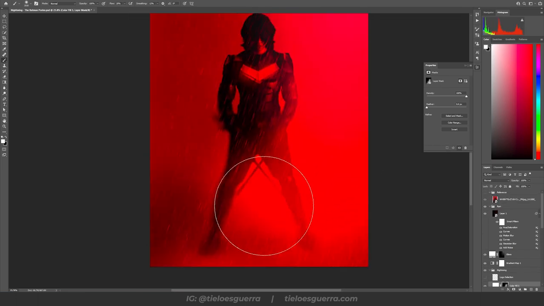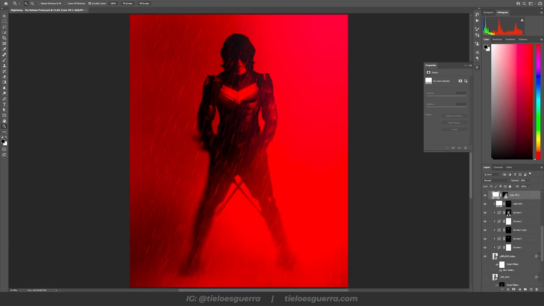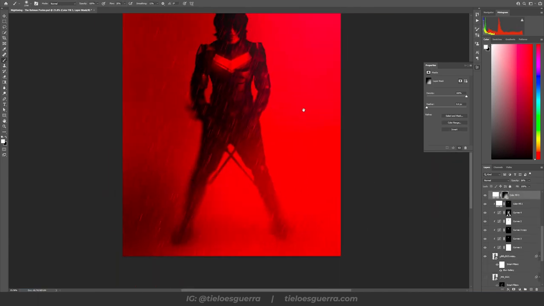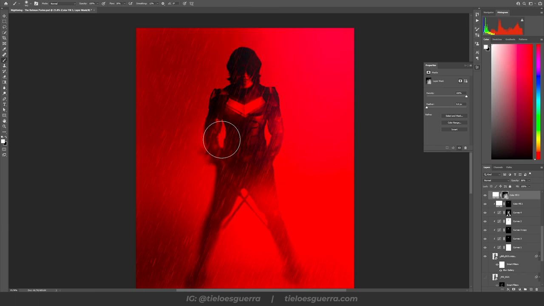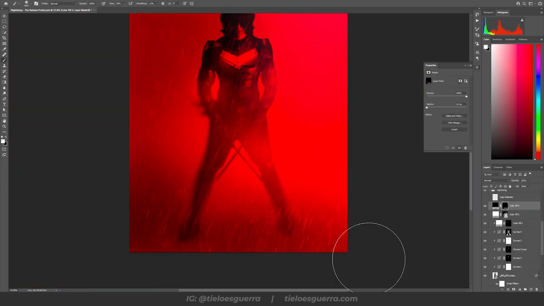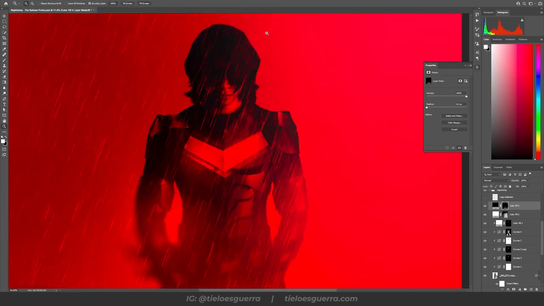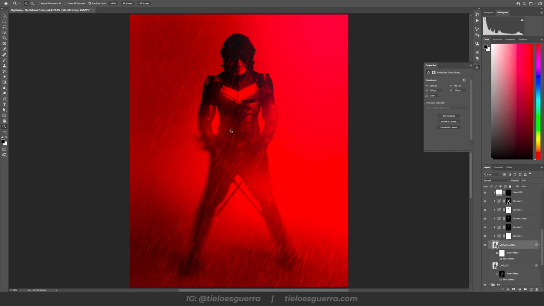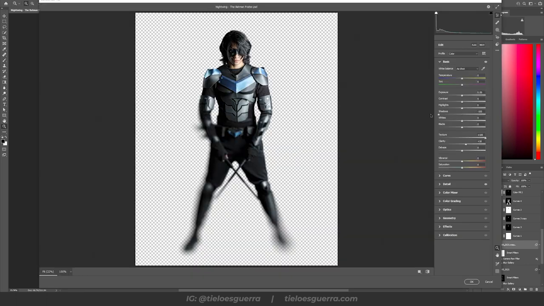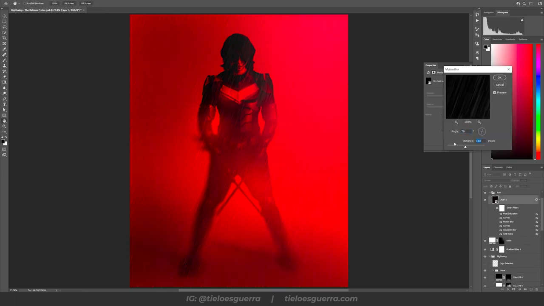I added a white solid color adjustment layer on top of the Nightwing layer, and brushed around on the layer mask to blend the character more with the environment and give that hazy effect. And since I already have a black and red gradient map on top of the layers, that white color will just turn to red. I also added another black solid color adjustment layer to add more shadows. To give Nightwing some more texture, I applied a camera raw filter and bumped up the texture and clarity slider.